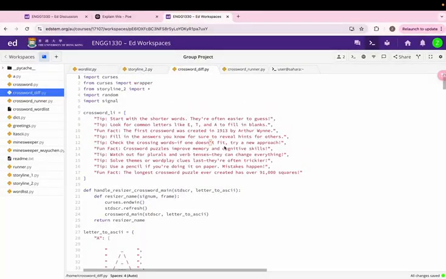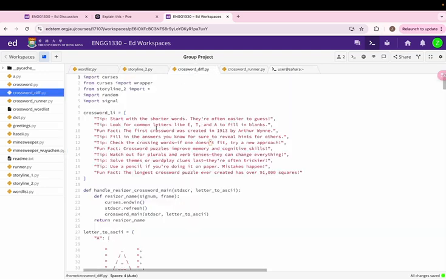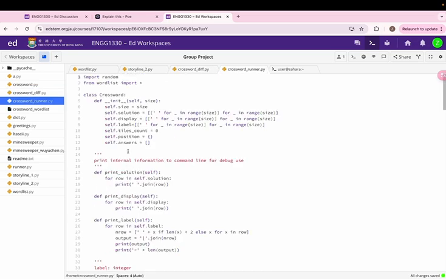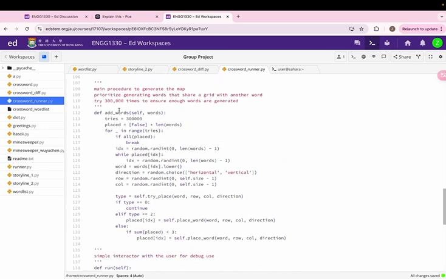Okay, so hopefully you've enjoyed the game design of Crossword, and now it's time for explaining the technical details. As for the UI, the fancy style for the Crossword title is achieved by creating a variable called letter to ASCII. As for the solution and answers list, they store the information of the correct character behind each grid.